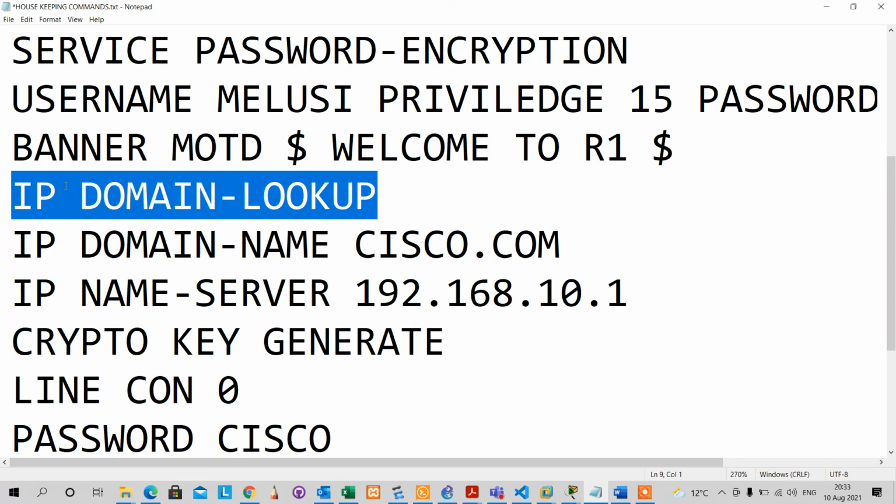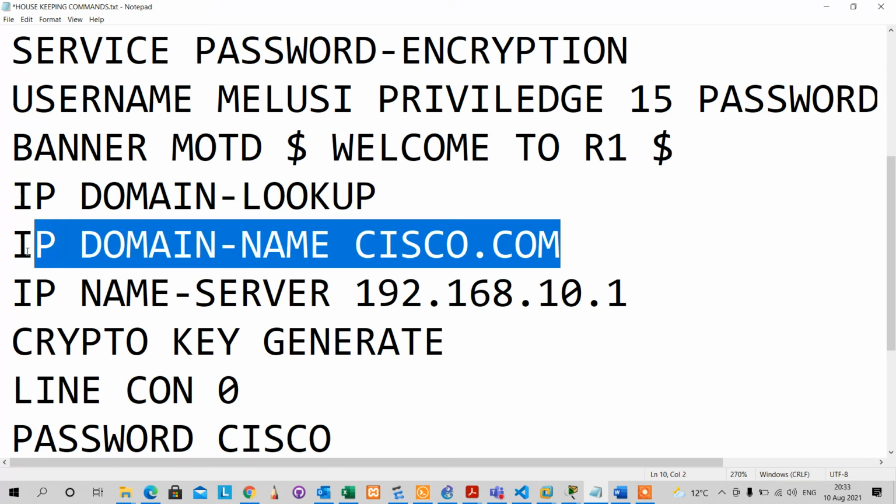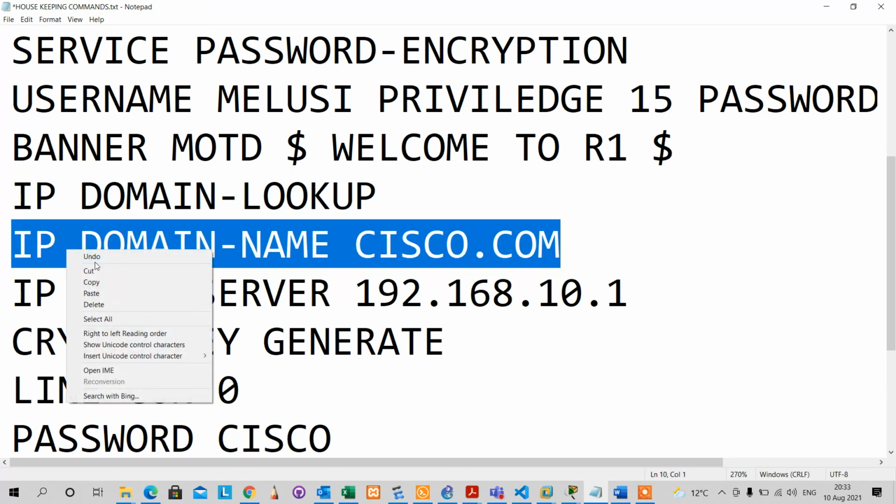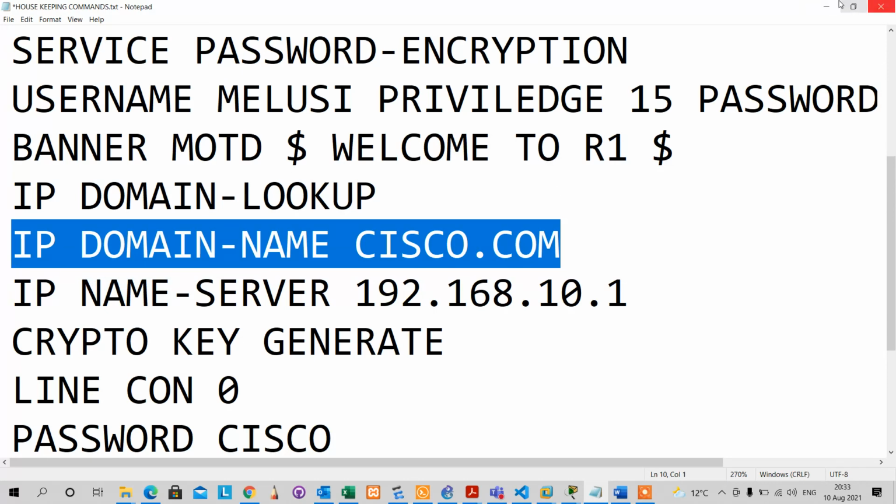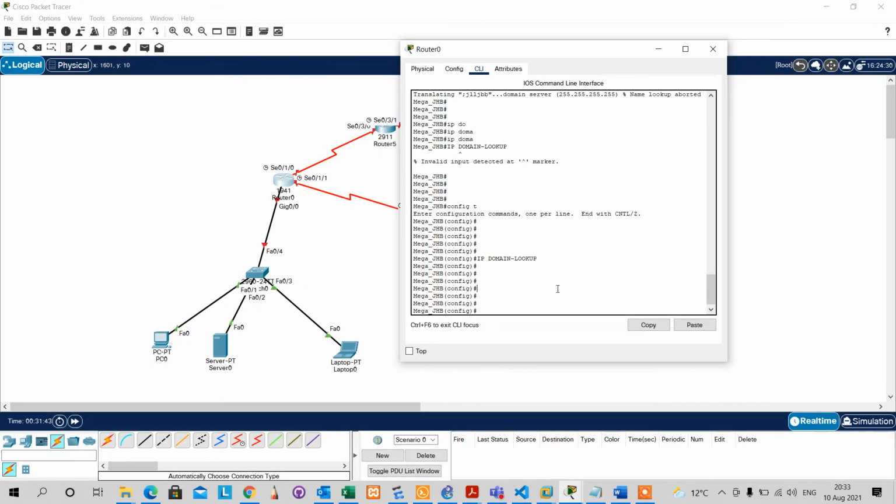And then we have IP domain. We want to assign a domain name, which is IP domain name cisco.com. You can give it your company name. Copy that and then paste it there. So IP domain name cisco.com, and then I type it there. So this is our domain name for this platform.